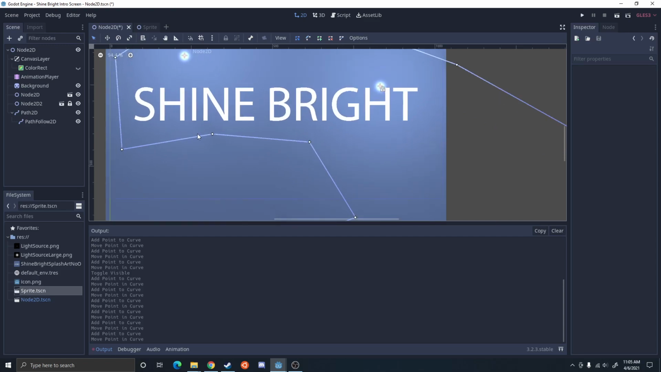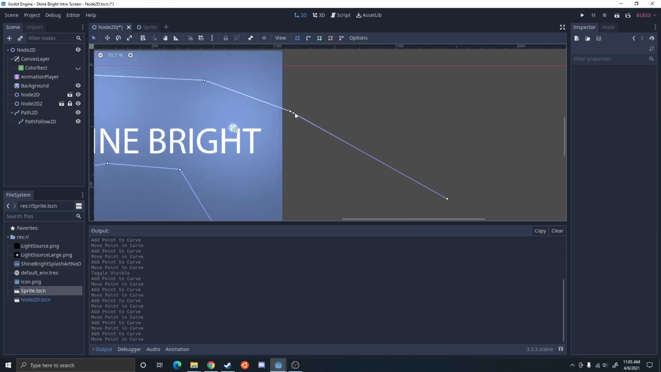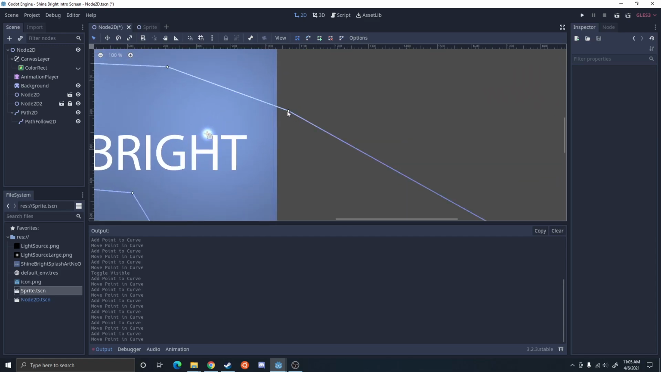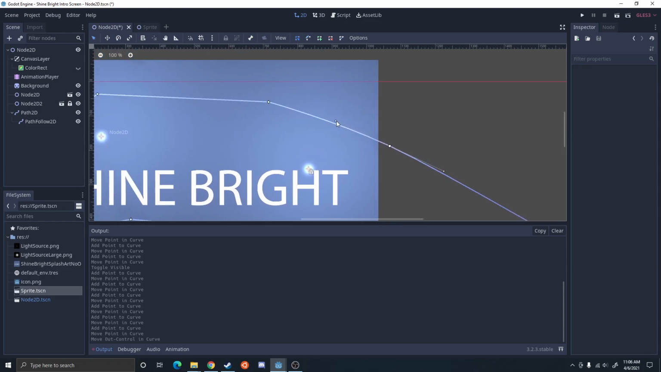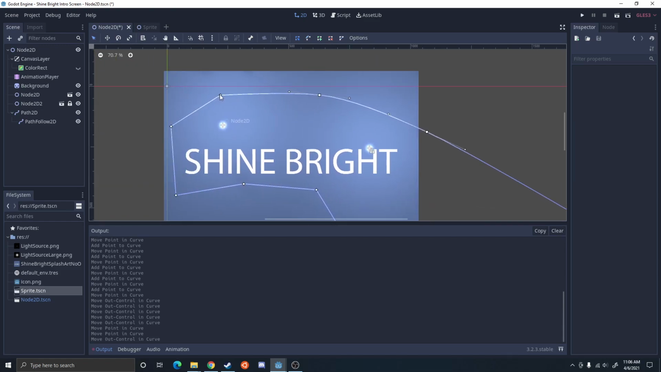Now you notice these are kind of sharp edges. If you want to smooth them out, just go ahead and hold shift, click and drag. And then you can change these. If you're not holding shift, you can move around the point. If you're holding shift, you can smooth out the curve.